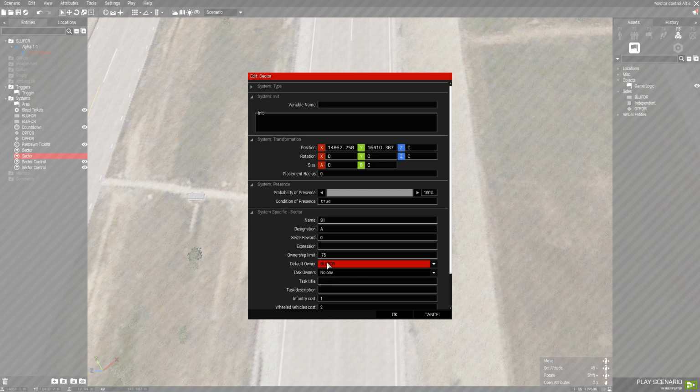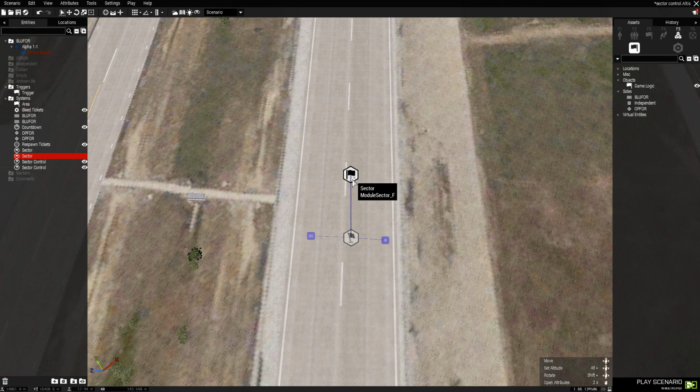Or you can actually come in here and make each sector blue. For the sides, you'll have to push and grab all the sectors, so they won't be bleeding tickets throughout the whole game. Set it up the way you want it, but I'm gonna do nobody for this one.